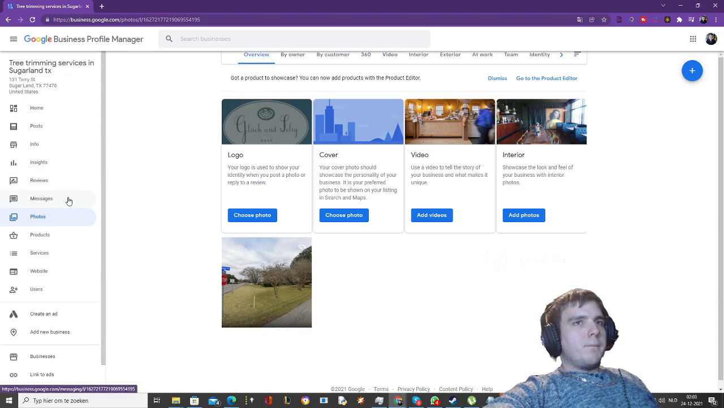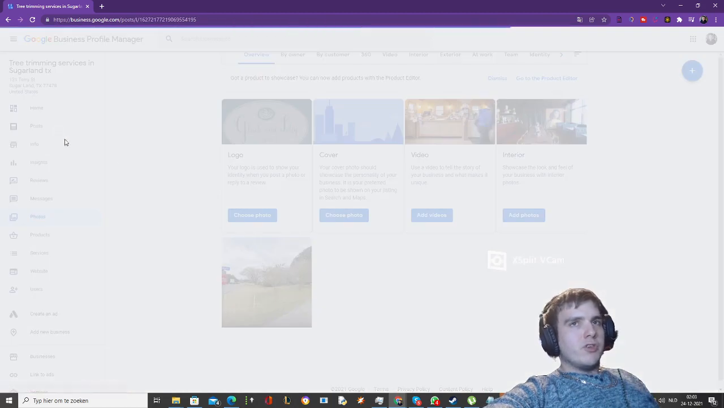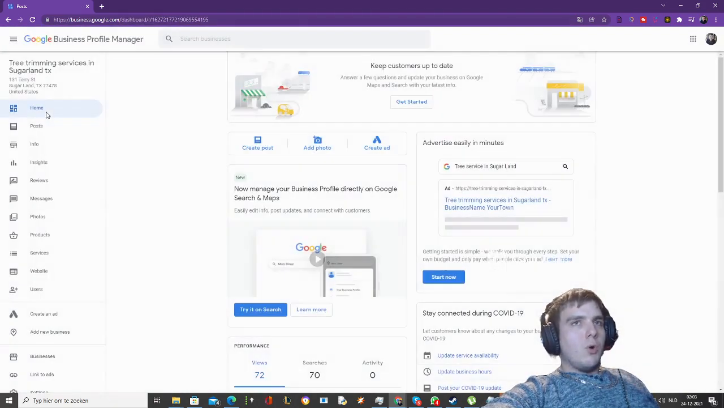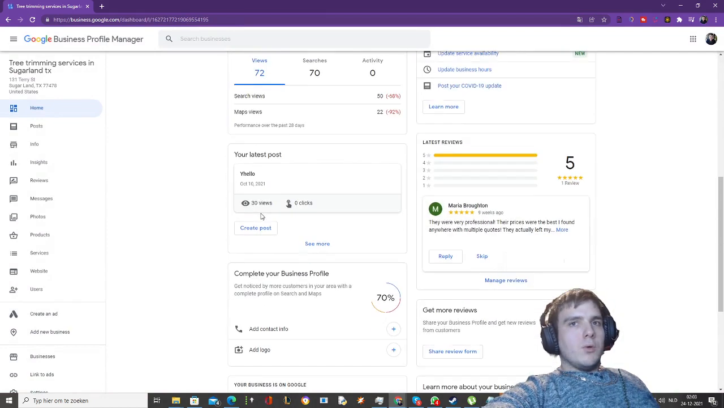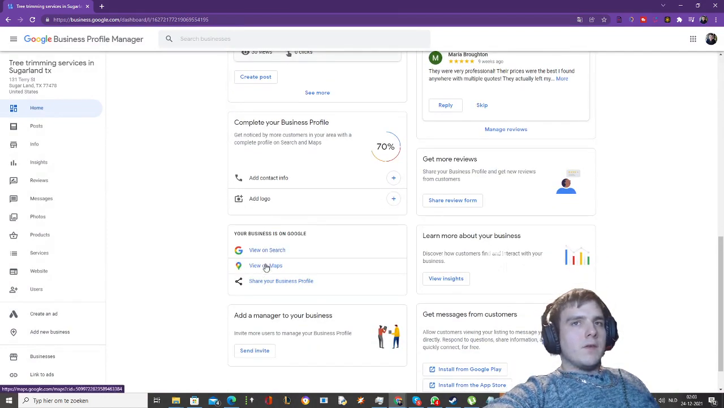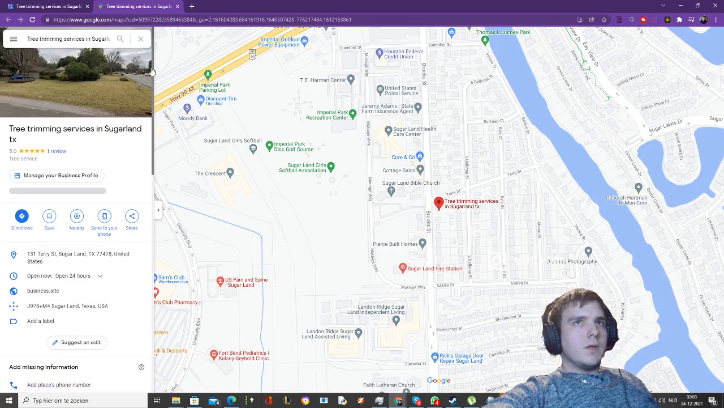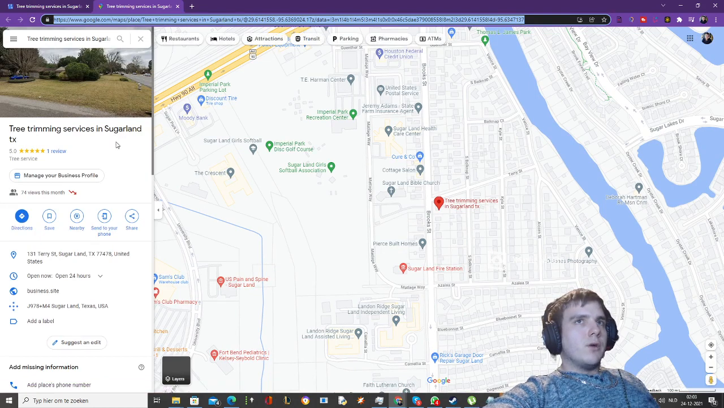And then there is posts. You want to post 5 times a day, and the best way to actually do this is you go home, you find view on maps. You see this bit, CID, this is your CID URL. As you see, it already moved, right?